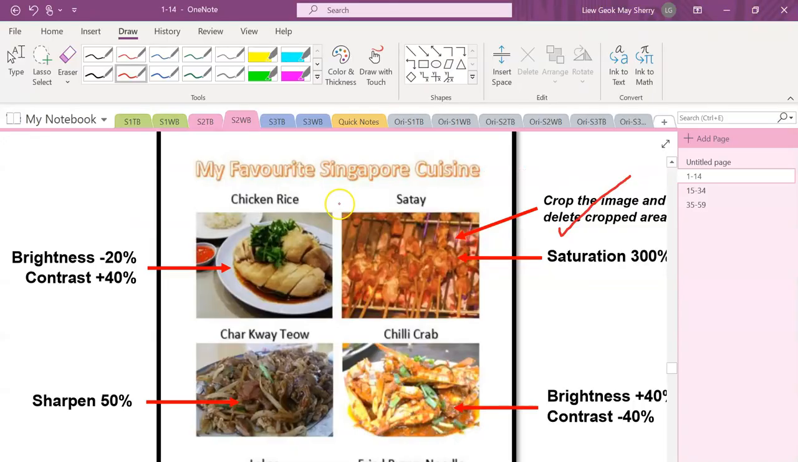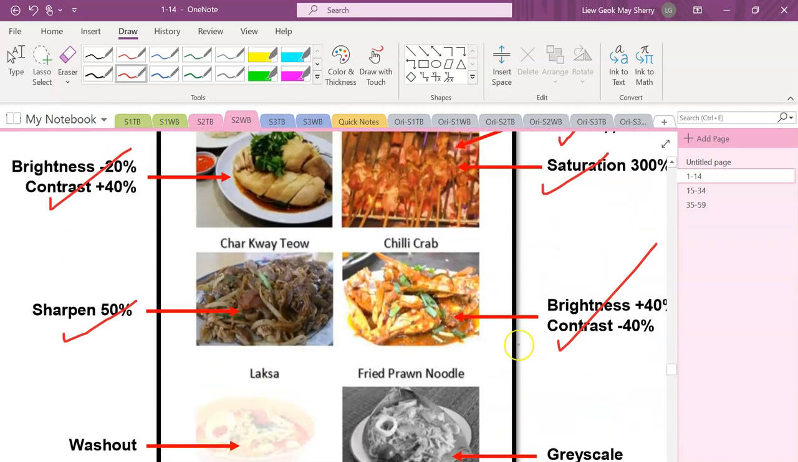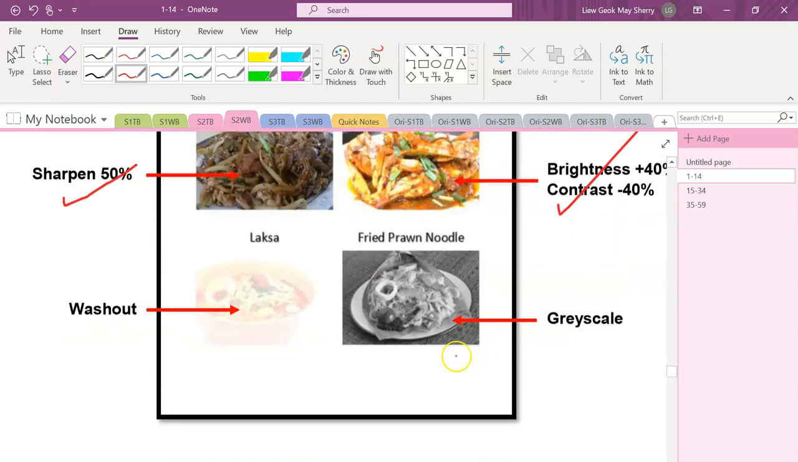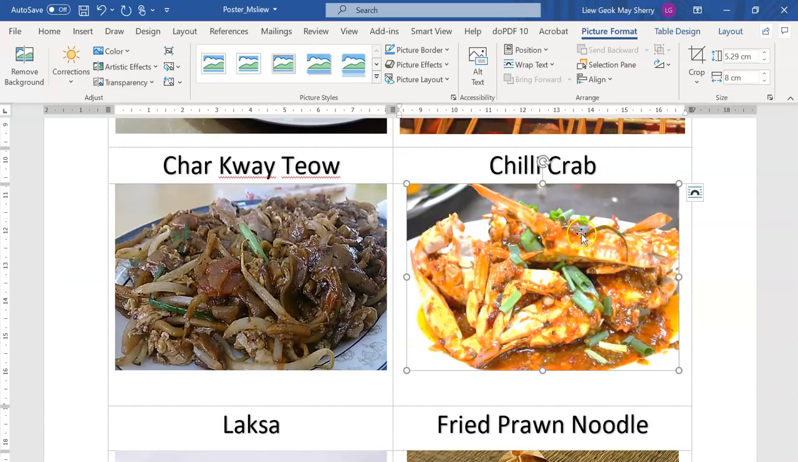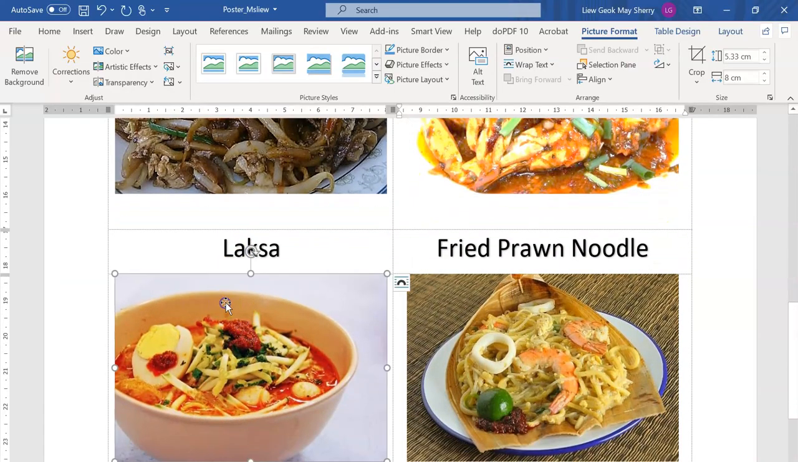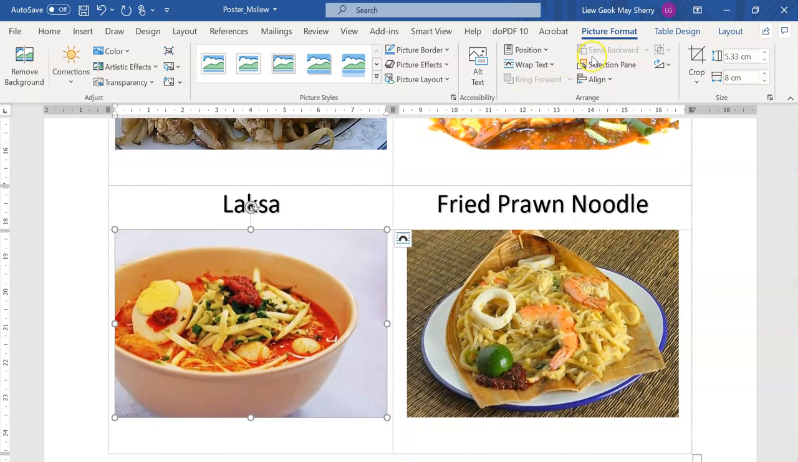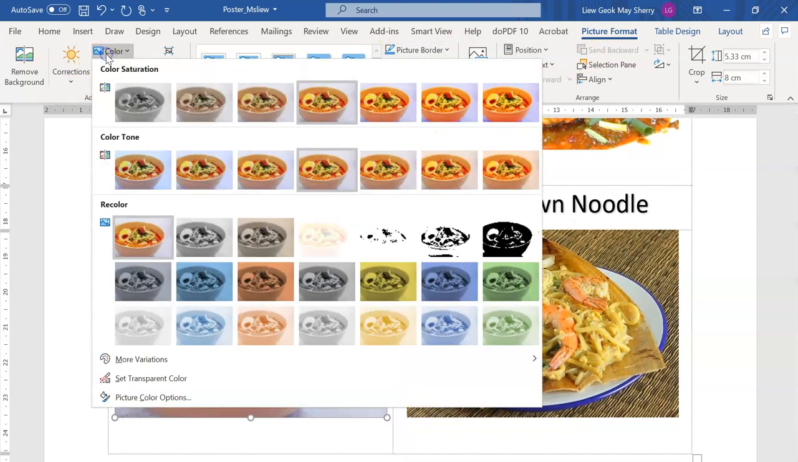Okay, where am I now? I'm done with the rice, satay, char kway teow, sharpen 50%, and brightness. Now I'm doing for the laksa and the prawn noodle, okay? Laksa must be washed out and the prawn noodle is grayscale. Such a waste. Picture so nice, but then must go and do a wash out. But never mind, because it's a practice.